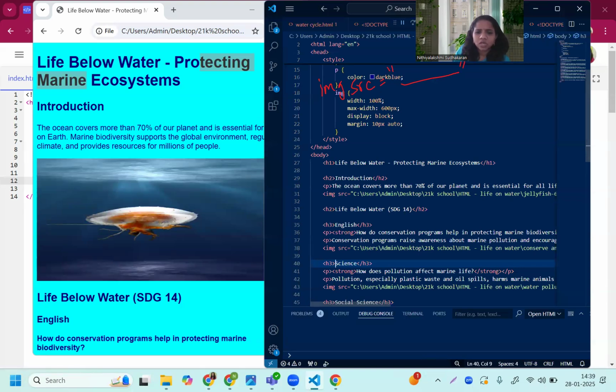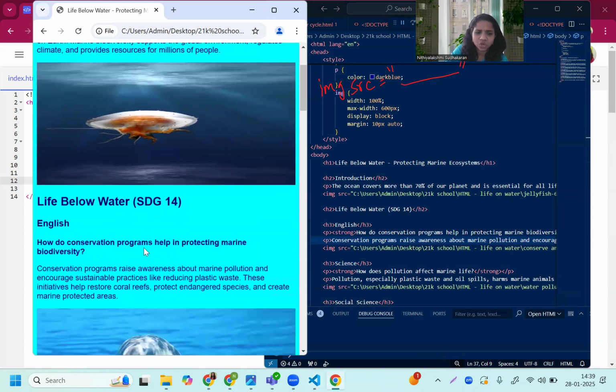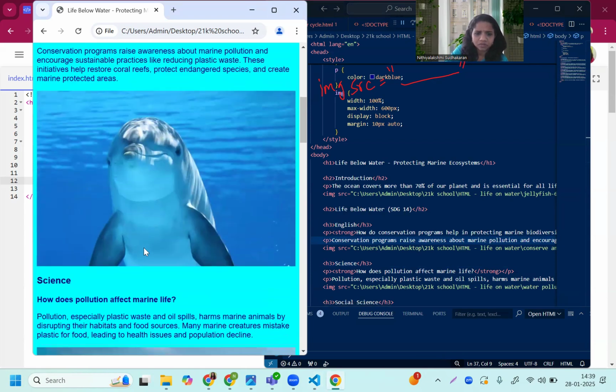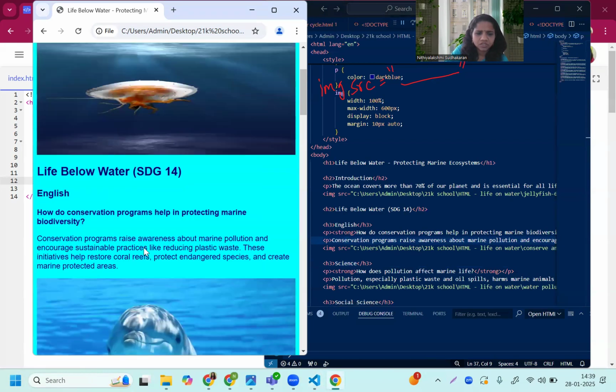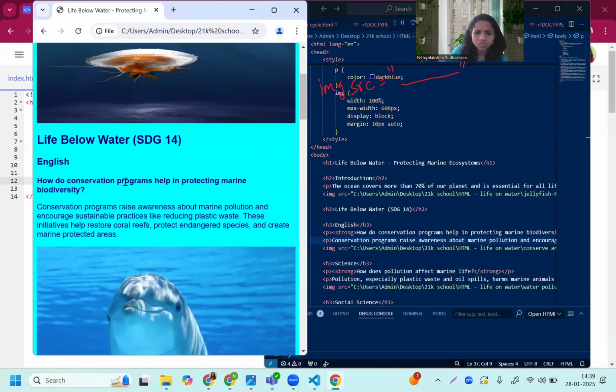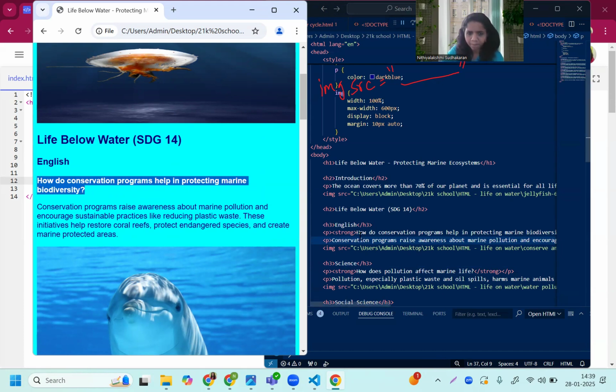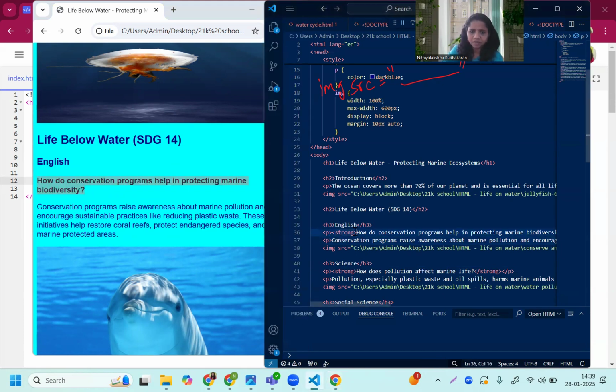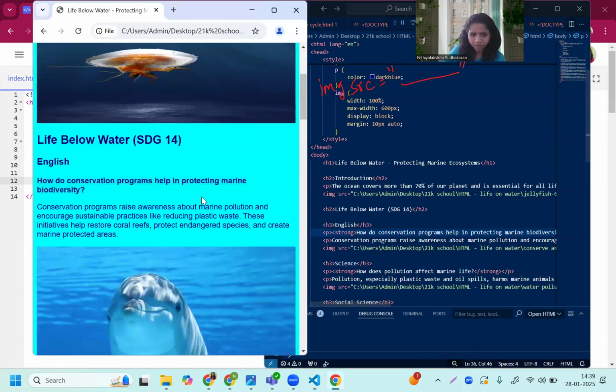When it comes to English, see here, English is this, like for this is a subtitle. So here, H3, I've used the H3 tag and P tag. Strong means it will be bolder and very strong. So the way it represents is the strong tag. English. So the question mark you have, this question I've given in strong, so it becomes bold. Bold and strong will be more or less the same, bold tag or strong tag. How to do conservation programs, that I've given in bold.